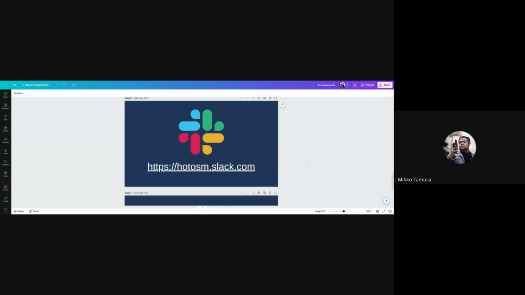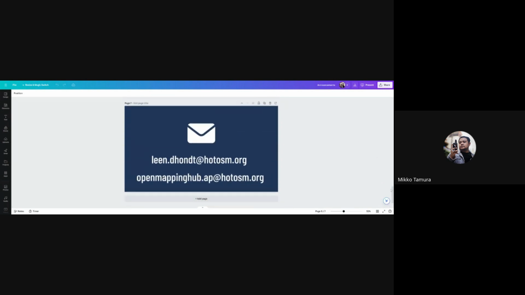Feel free to reach out via Slack. If you have more questions, most of the open mapping gurus and the tech team and data team from HOT are in Slack. So feel free to join and reach out to us at lean.dehont@hotosm.org or openmappinghubap@hotosm.org. John, if you'd like to add your email in the chat so that people can reach out to you and say thank you, or maybe they want another training with you and their team, feel free to drop your email.